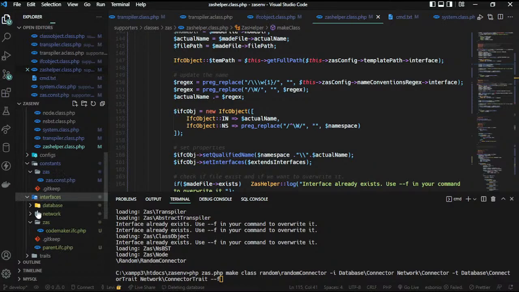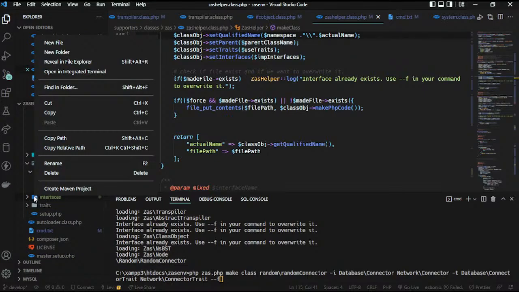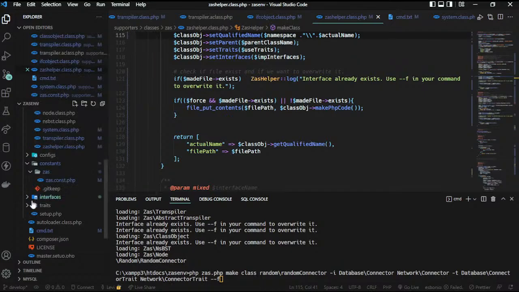And the code maker interface is here. Wait, what did I just delete? I deleted the database folder. No, control I. Talking about here. I deleted the database folder. Oh, I will bring it back.